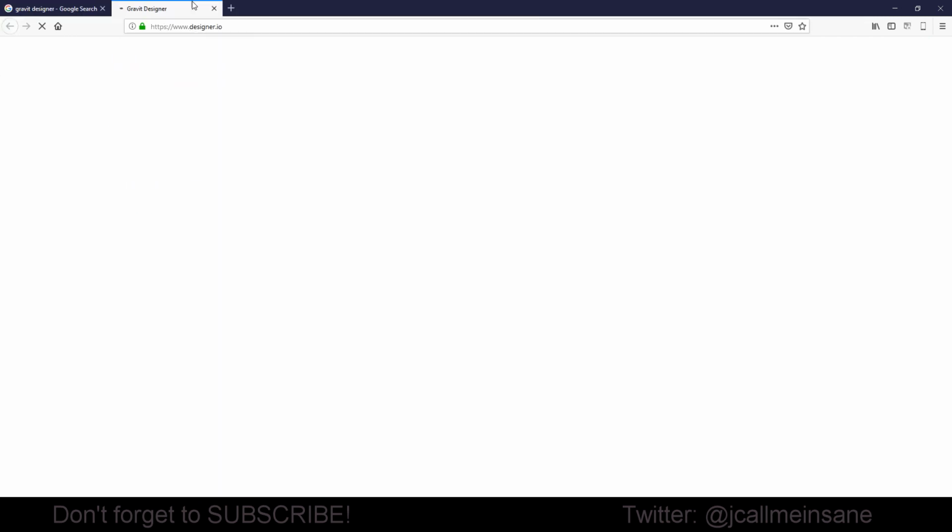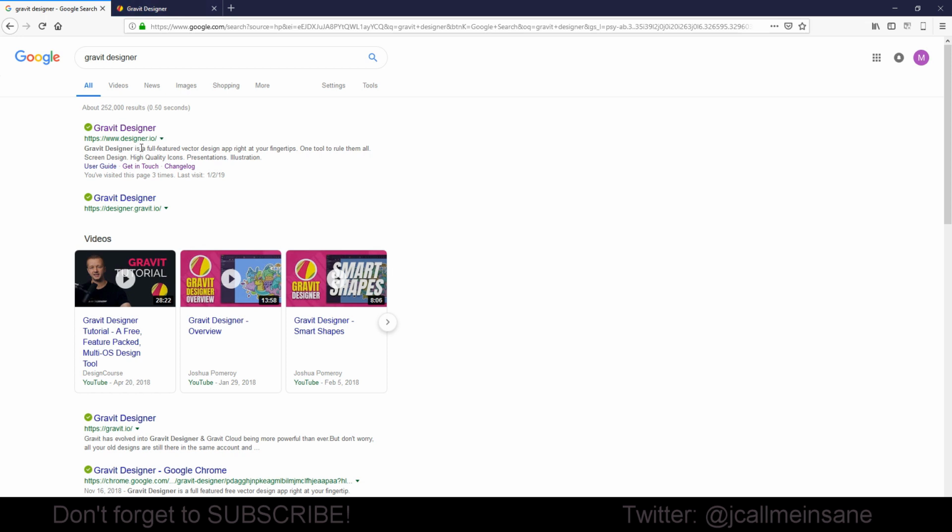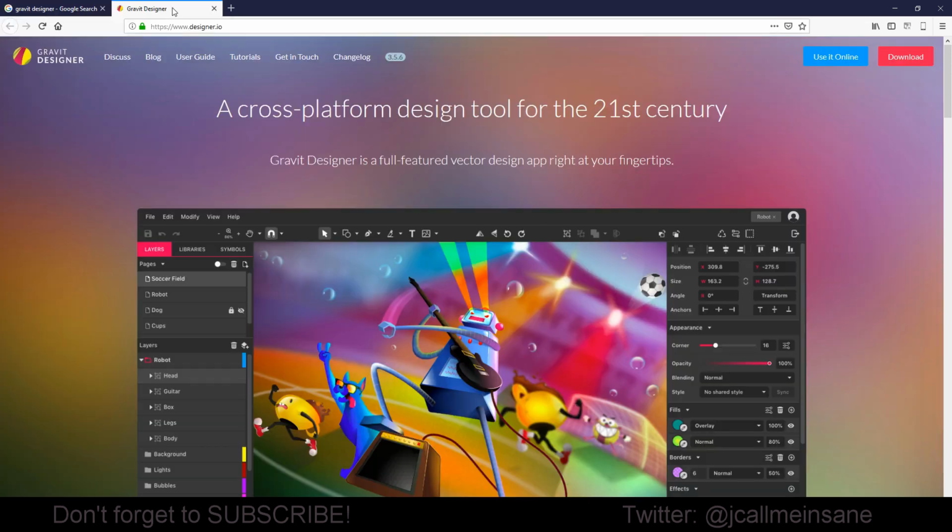I'm sorry, there's three: Designer.io, Gravit.io, Designer Gravit.io, and then Gravit.io. So this is where I downloaded it from. Okay, I can use it online too, which is pretty cool. So if I'm on the go, I can take those files with me. They're in the cloud, no biggie.